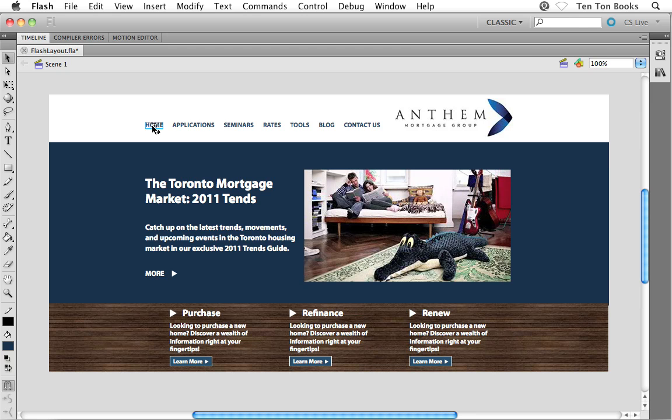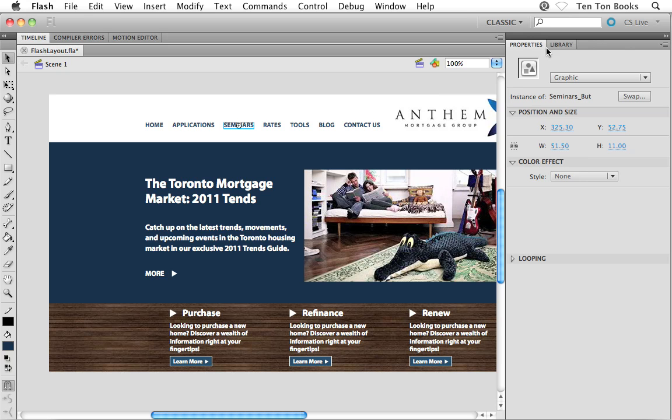Or check this out. If I grab, for example, home or applications or seminars, any of these guys here, and bear with me here, I'm just going to flip into the properties panel here on the right-hand side in Flash. It says instance of seminars underscore BUT, instance of tools underscore BUT, right? Or if I grab my white arrow there, instance of white arrow. So again, the Illustrator symbols, as I mentioned way back when, probably about a half an hour ago or so, I said Illustrator symbols are recognized by Flash, right? Which is fabulous. And we'll talk about the symbols in just a second.